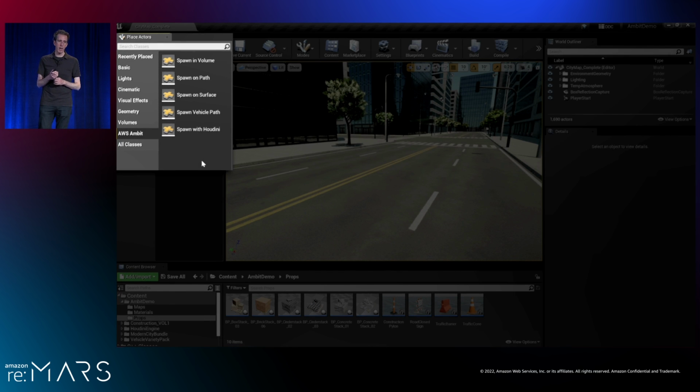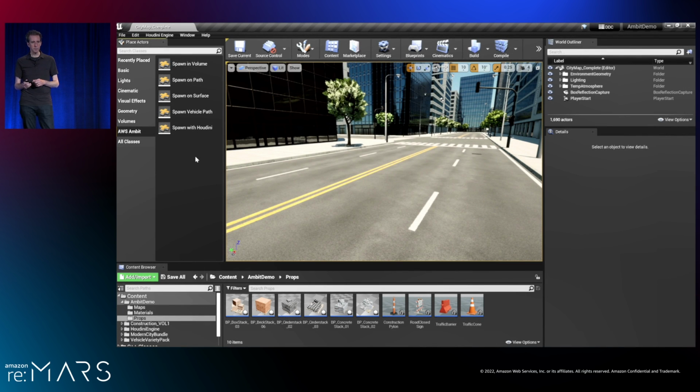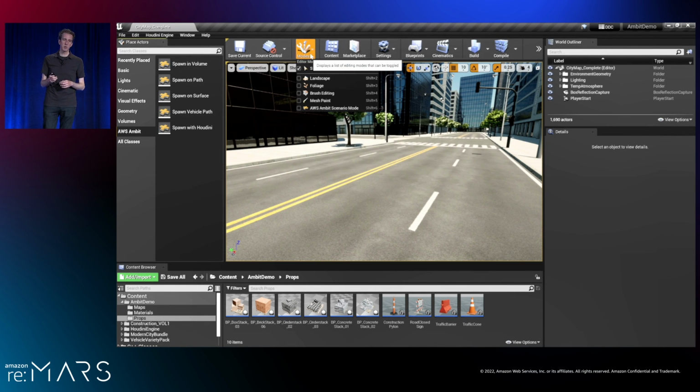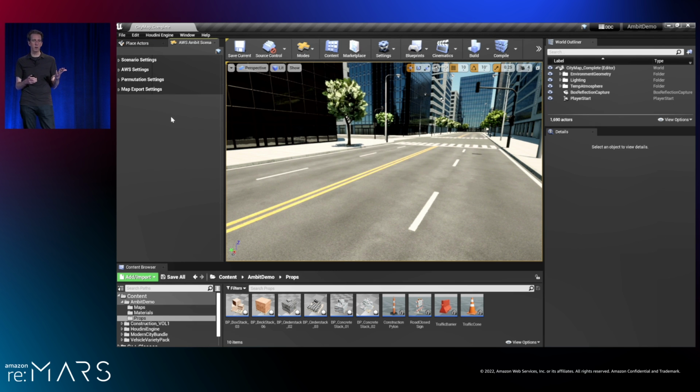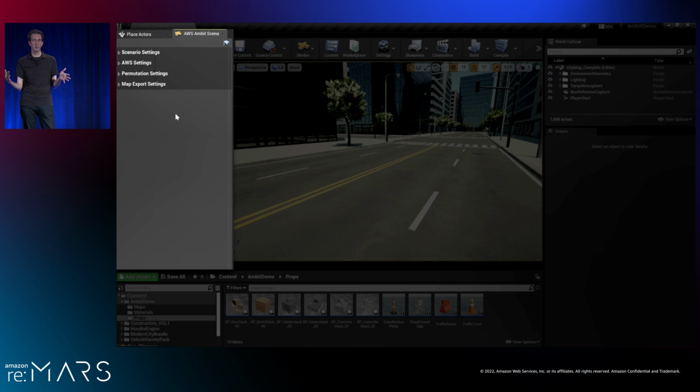Over in the Actors tab, I get a special tab for AWS Ambit. And the things you see here are some of the common tools you'll be using a lot in Ambit. In Unreal Engine terminology, an actor is really just a reusable element that you can add to any 3D environment. We also provide a special Ambit mode that you can put the editor in. And this reveals a panel that lets you control some of the global settings for a scenario. And we'll dig into that a little more deeply in a moment.